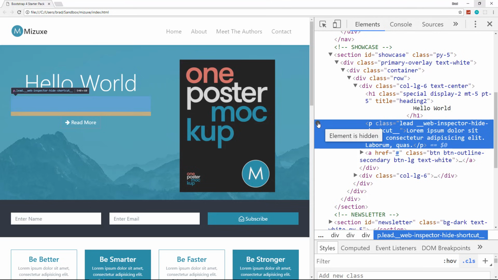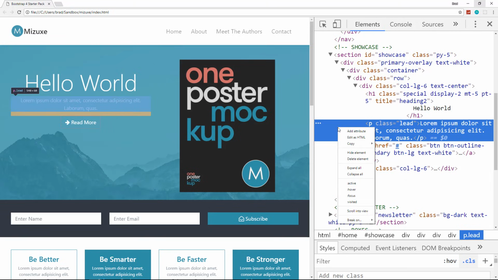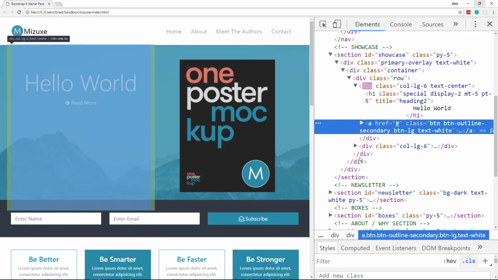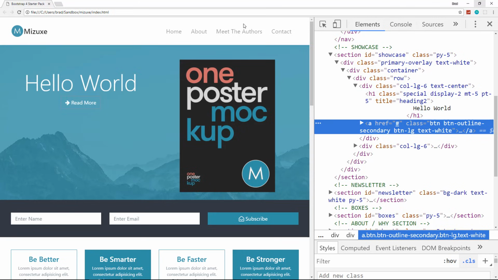And notice that when it's hidden, you'll have this little dot right here. So we can unhide it, and then if we want, we can also delete it. So if we say delete element, it'll completely remove it from the DOM, and now that space is gone. Okay, we can also move things around.